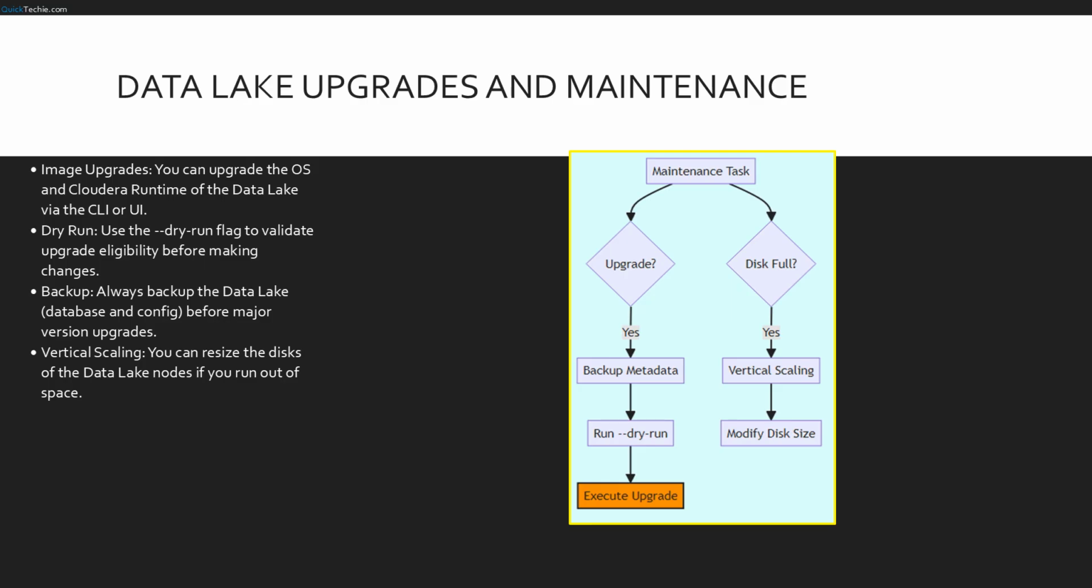We strongly recommend performing a dry run first using the CLI command cdp datalake upgrade-data-lake --dry-run to ensure your environment is ready. For major upgrades, the restore functionality allows you to recover from backups if needed. Additionally, if your metadata grows significantly, you can vertically scale the cluster by increasing the disk size of the instances without rebuilding the entire lake.